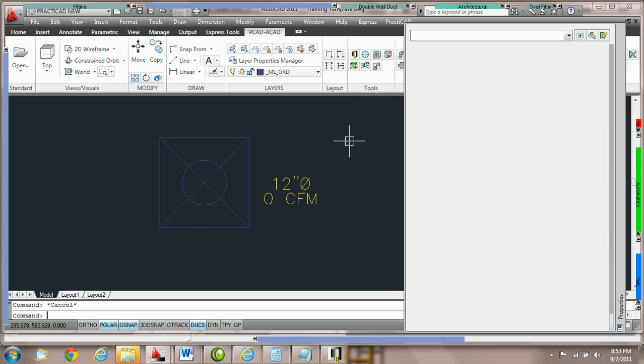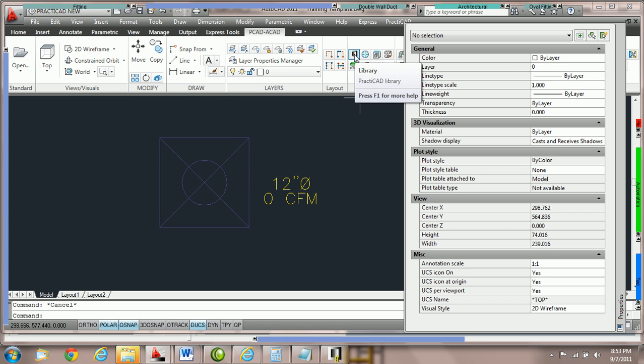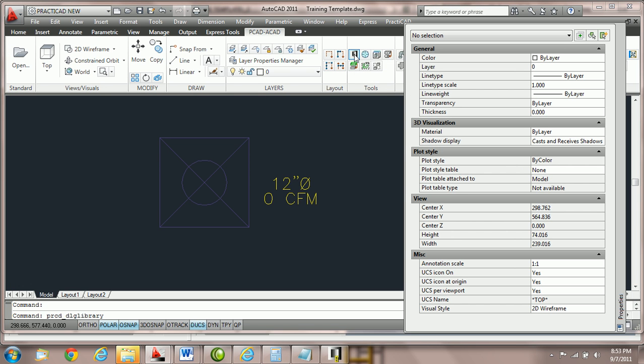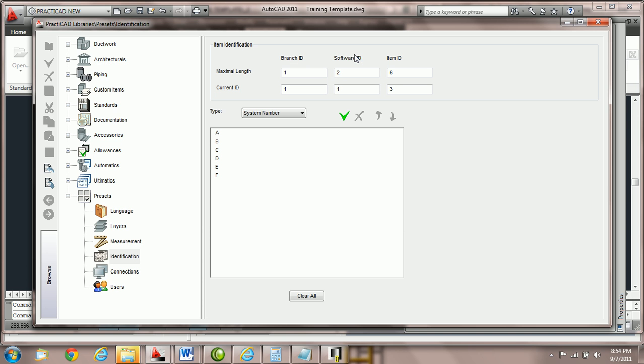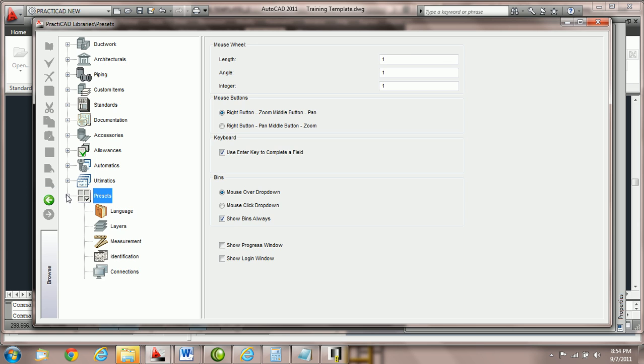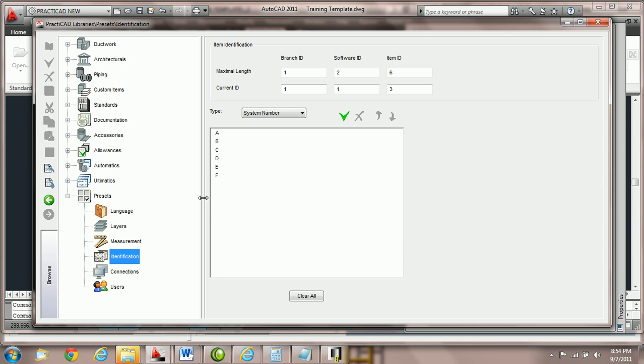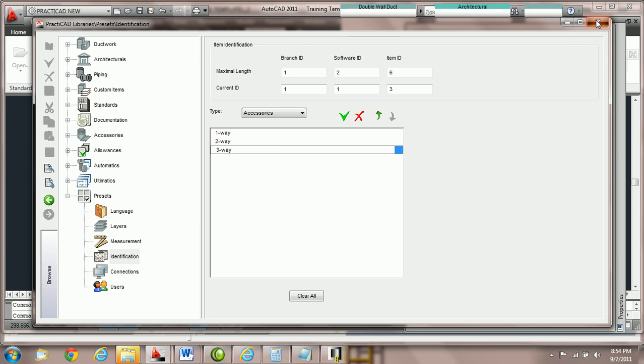To add or modify the list of accessories, we're going to go into the library icon on the PractiCAD ribbon. Then on the left-hand side, we're going to go over to presets. Make sure we click the little plus key to open up our choices. We're going to click on identification. We're going to go over to the identification type and select accessories. Here you can see the two that have been created. We're going to add one more to the list, which is going to be a three-way. And then we're going to hit the save key and close out of my library.